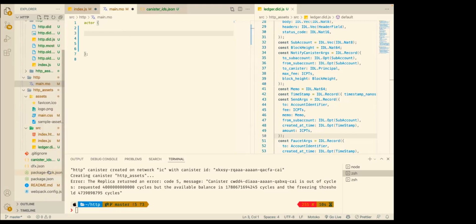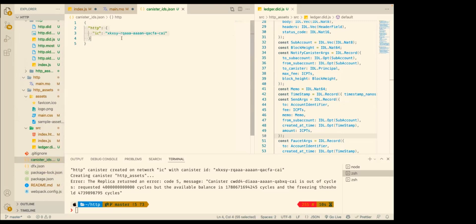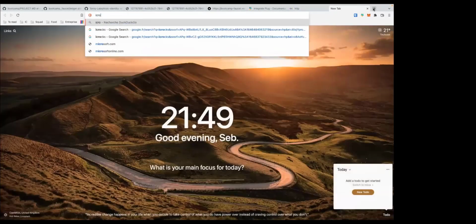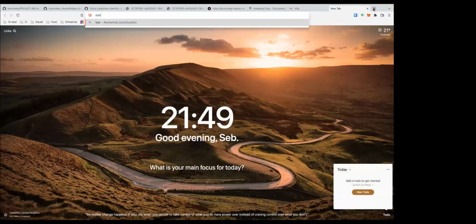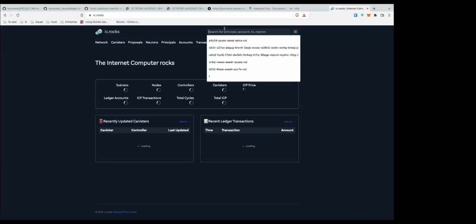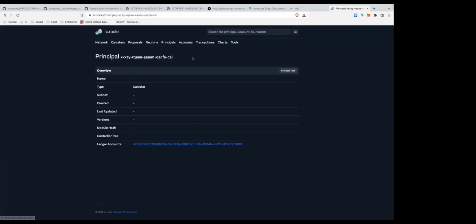So my canister is deployed. My backend canister is deployed. My front-end canister seems to have an issue because I don't have enough cycles right now, but we don't need the front-end on the IC actually. We just need the backend, so that's totally fine. So this is my canister ID. Again, I'm trying to find the account ID. So let's put it here.